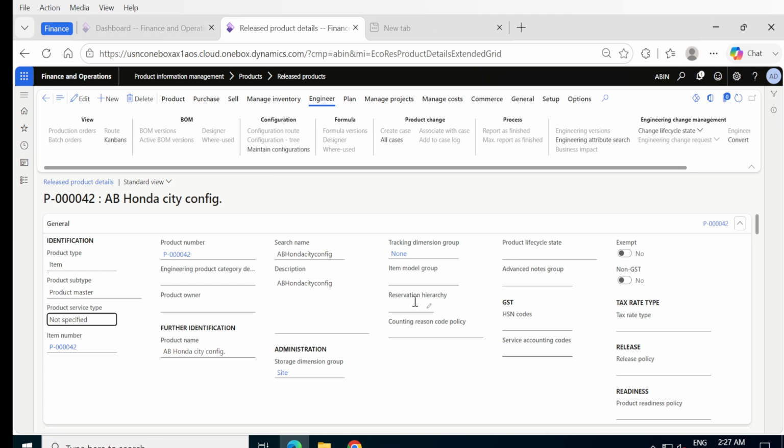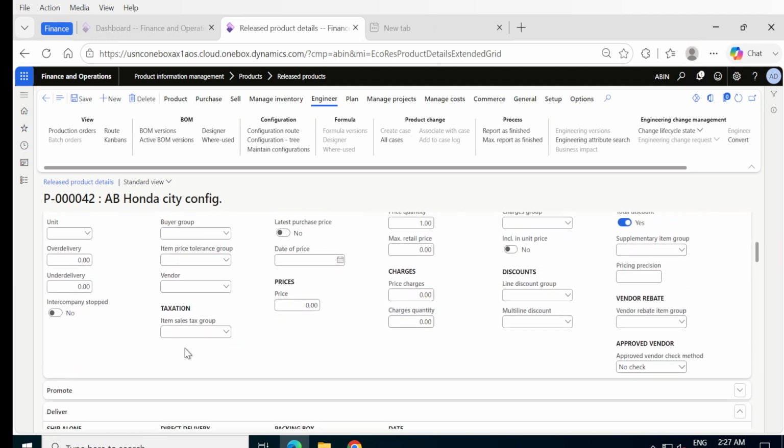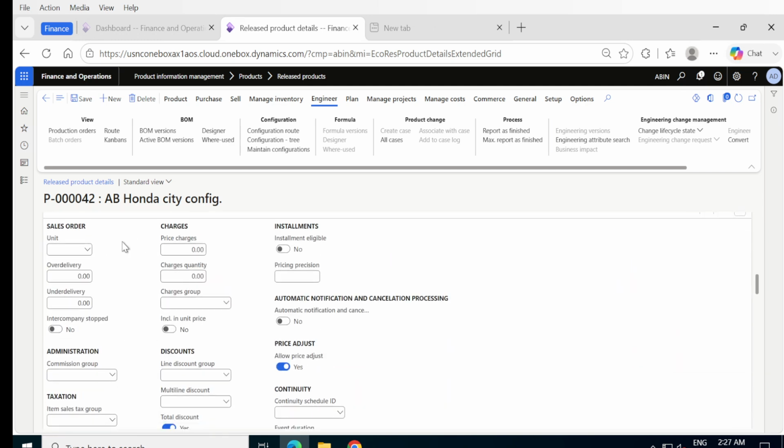Now what I'm going to do is edit it and add the item model group. I'm going to assign the item model group as vehicles here. It is not a spare part, so I'm going to use it as vehicles here. And then I'm going to add UOMs here, purchase UOM. I'm going to keep it as EA. And then I'm going to keep the sales order unit as EA.